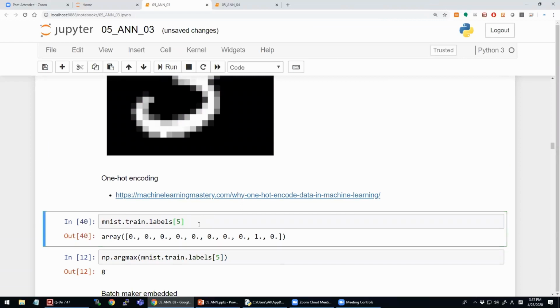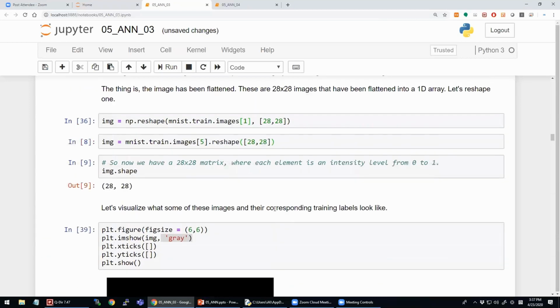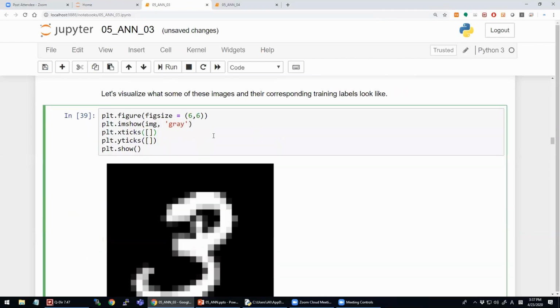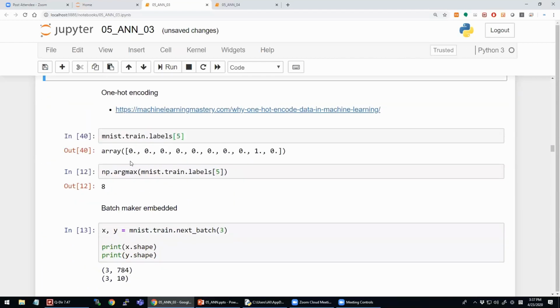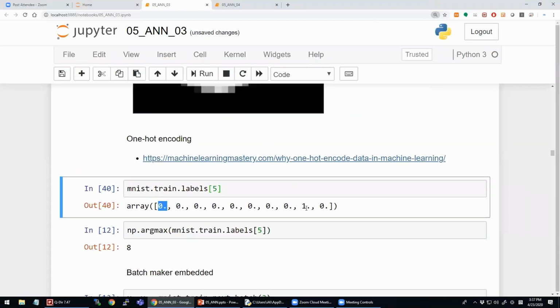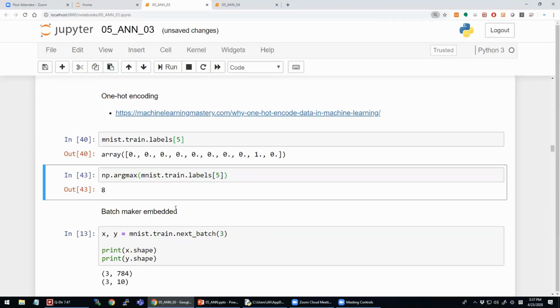And for the outputs and the labels, let me go back. It was 8, right? So as you can see here, this is 9 and 8. In order to get the corresponding labels, we're gonna use np.argmax.